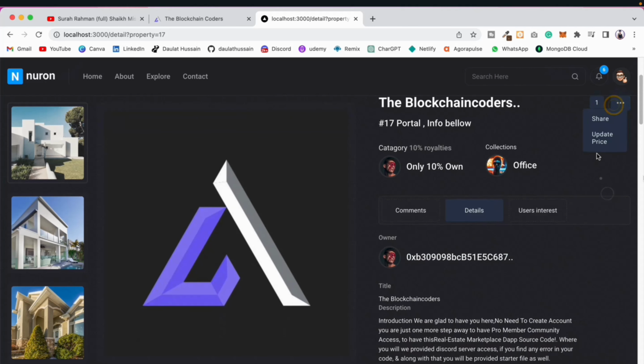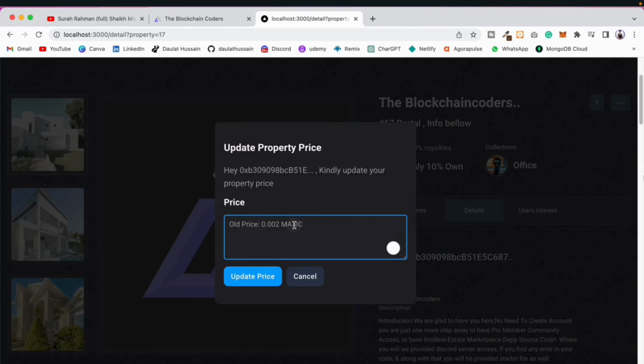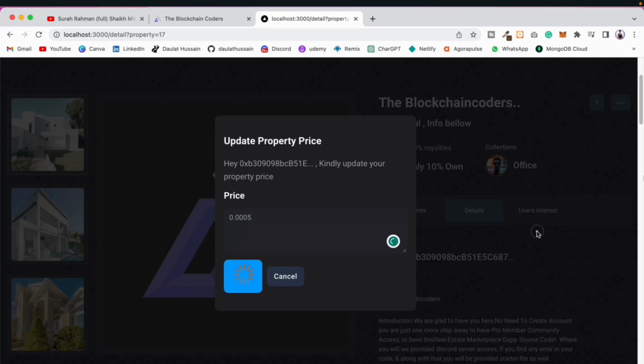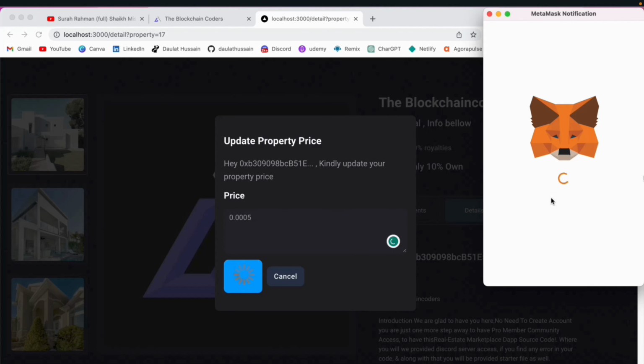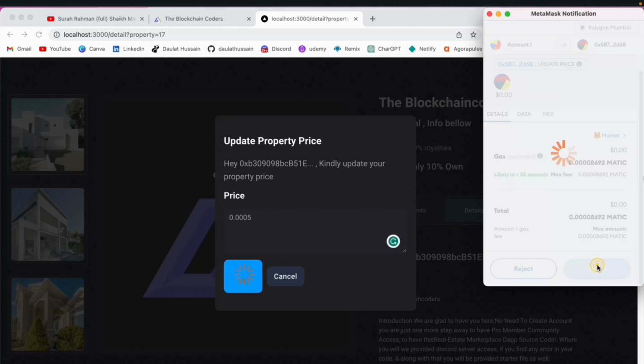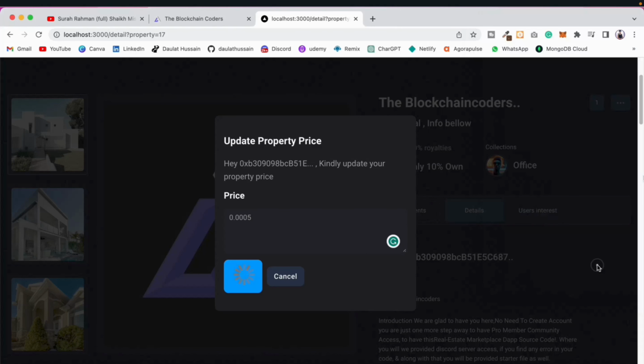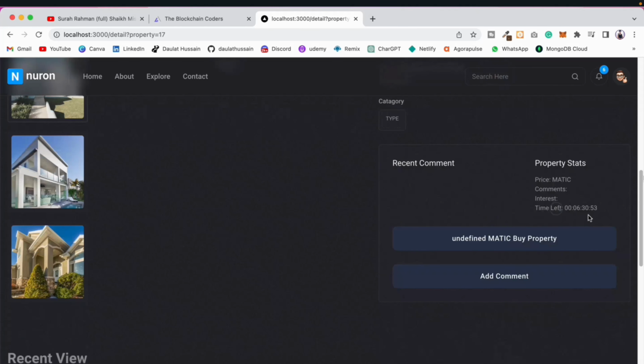From here you can update the price. So let me change the price to something else. I'll say 5 and click on update price. Here we have the MetaMask, and now we can update the price. And it's very important that you check every single functionality before you deploy the contract, and deploy the application to live locations. You have to do all of the testing.